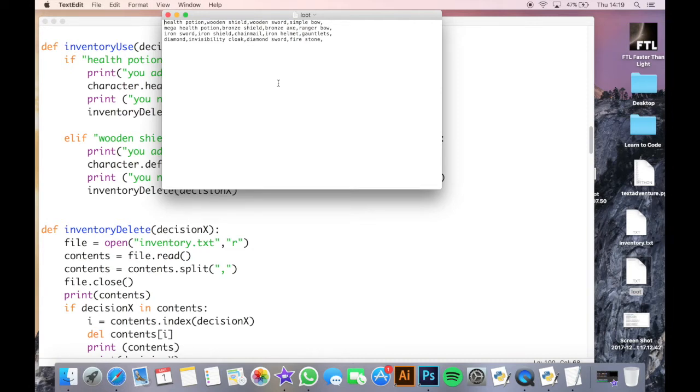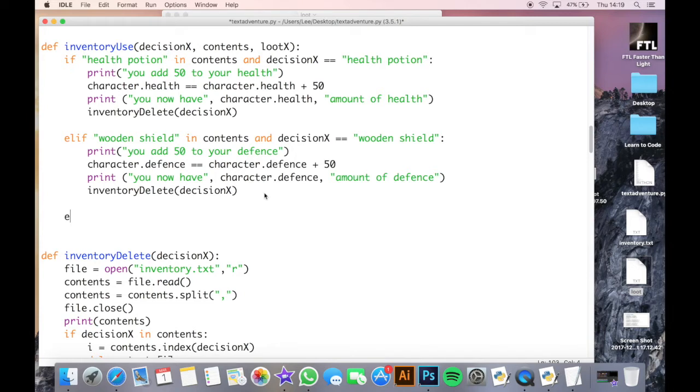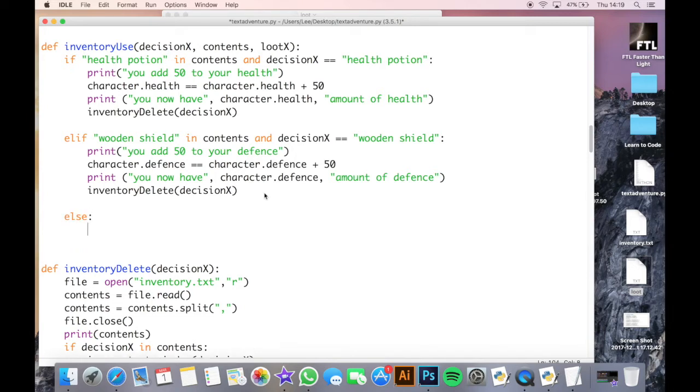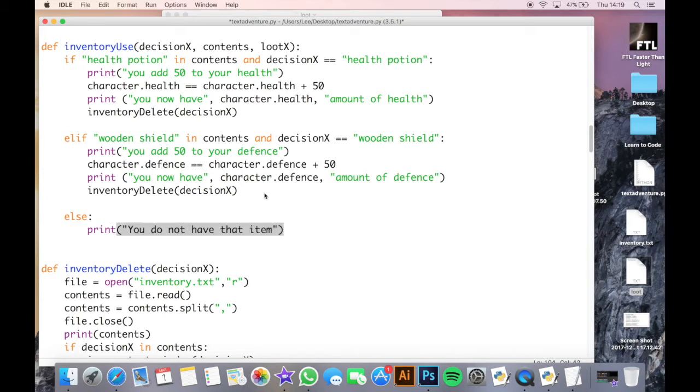And so basically, once you've coded all of these, I'm going to pretend that I've finished coding all of these, or else we'll be here all day. We just need to run an else statement here just to finish it off, which is print you do not have that item. So what this is saying is that it works if they've misspelt it or something like that, or if they actually don't have the item in their inventory at the same time.